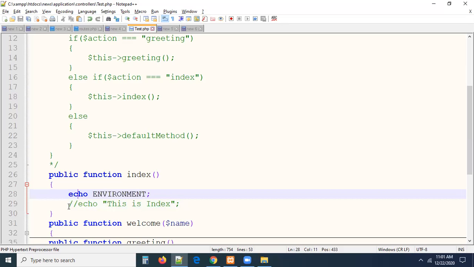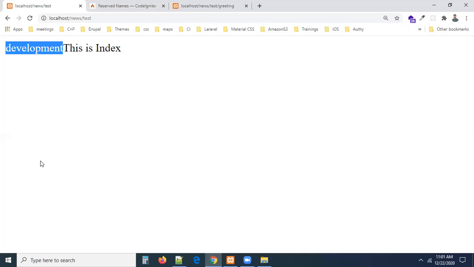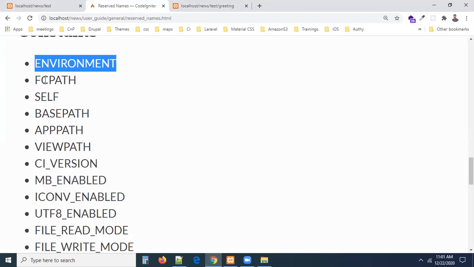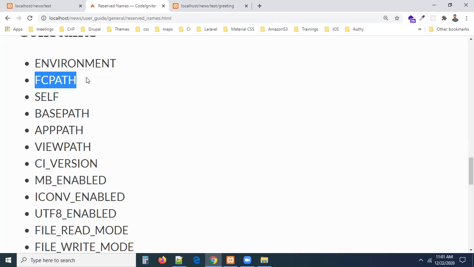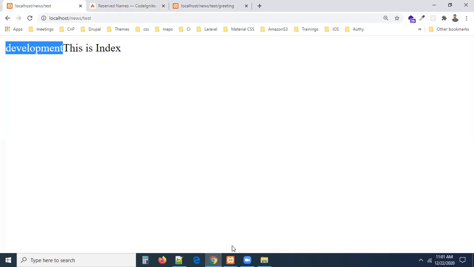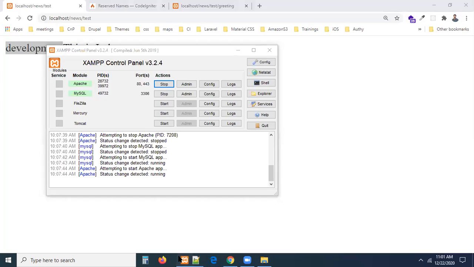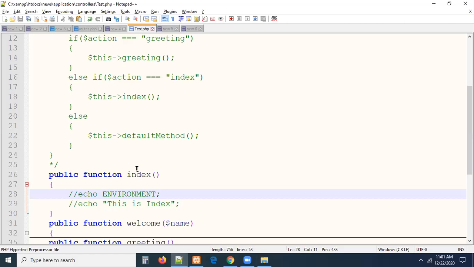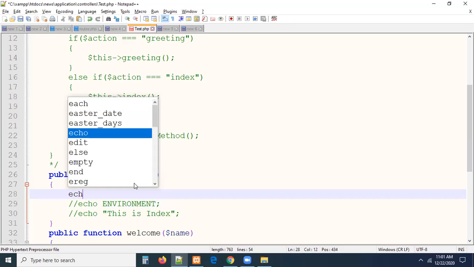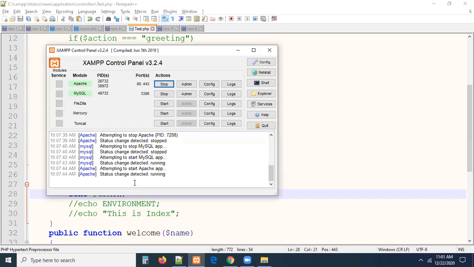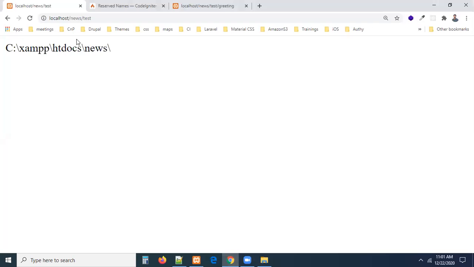If you want to know other constants, we have a lot of constants. You can check them one by one and paste them into any of the methods. Can you see FC path? I think this will give you the system path, I believe. So go to the file and execute it, guys. FC path, self, a lot of constants are there. So you can check any of the constants. Now I'm going with one more constant called FC path. I think it will give you the system path. Refresh the page. Oh, FC path means not system path. Directly you are getting your project path.